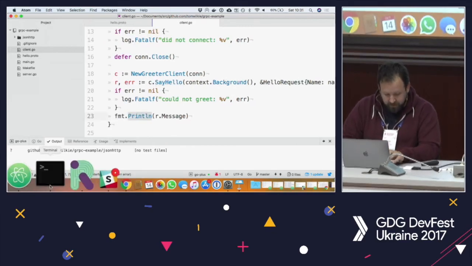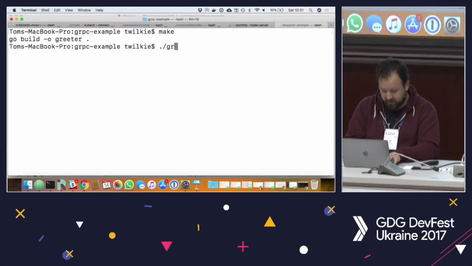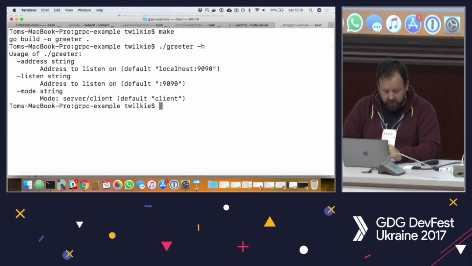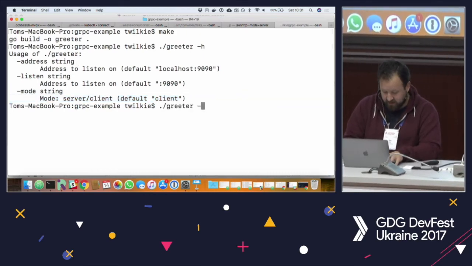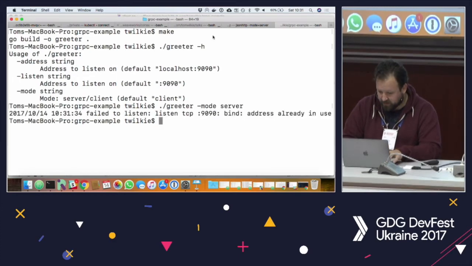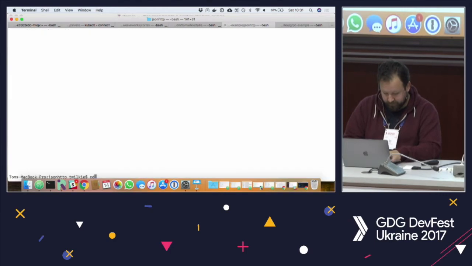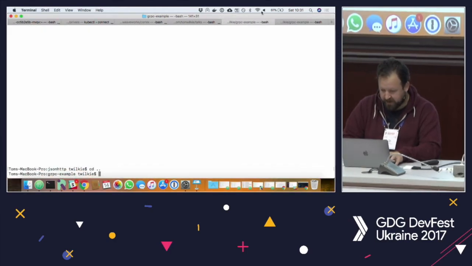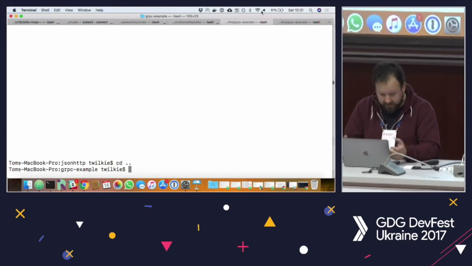So who suspects this will work? If I do make again, that's just built a binary called greeter. If I run it for help, you can see it can be run as a server or a client, and I can give it some addresses, but luckily I can just leave them as default. One's already running. Quit that. In this repository, there's also a version of this implemented in JSON HTTP if you want to compare and contrast.